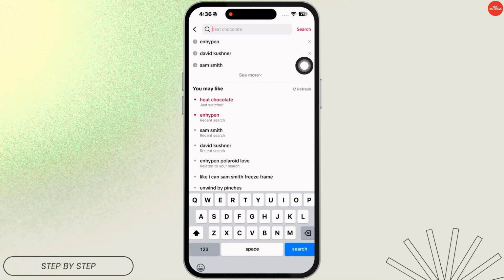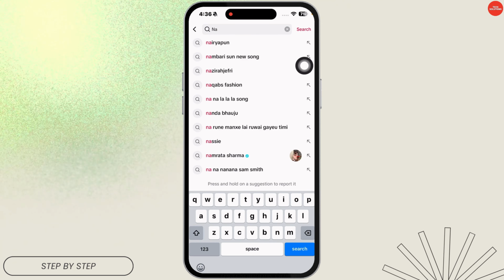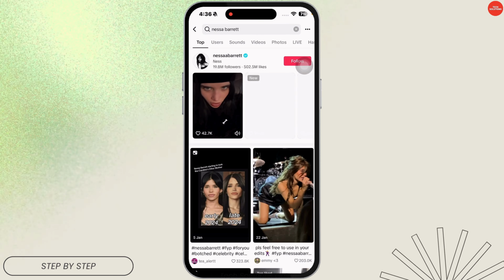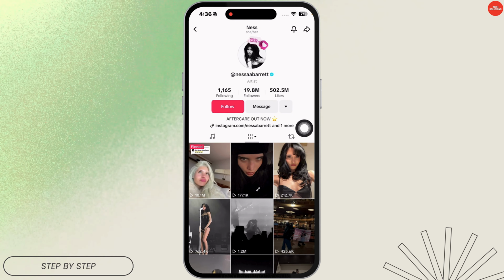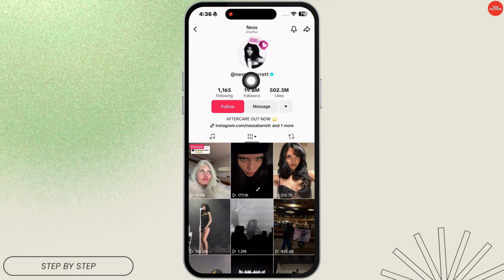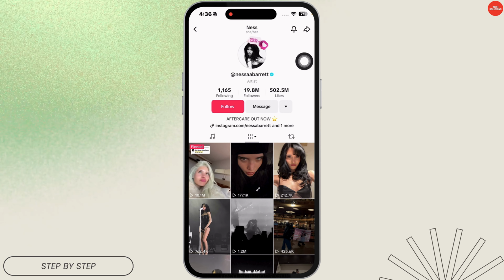Now click on the search icon given at the top right. Now type in Nessa Barrett and then search for it. Head over to the profile page of Nessa Barrett. Once you're on the profile page, how can you get Nessa Barrett TikTok frame?